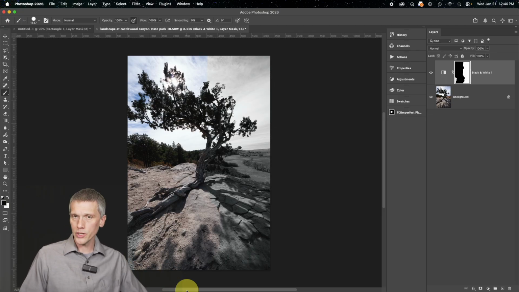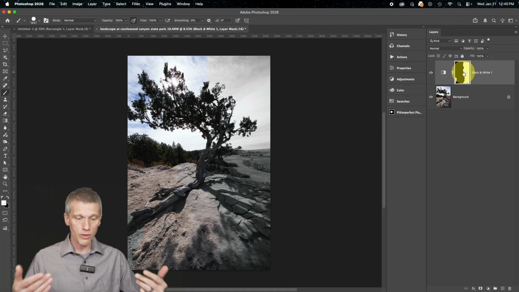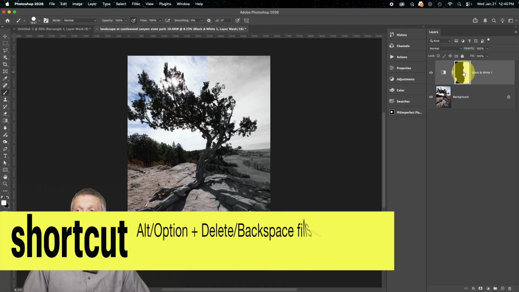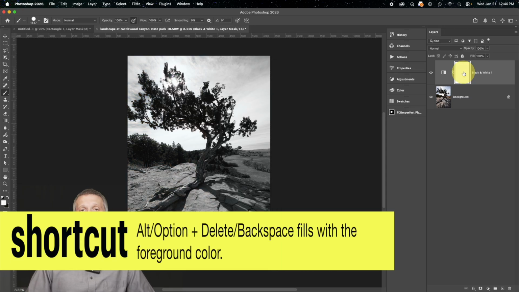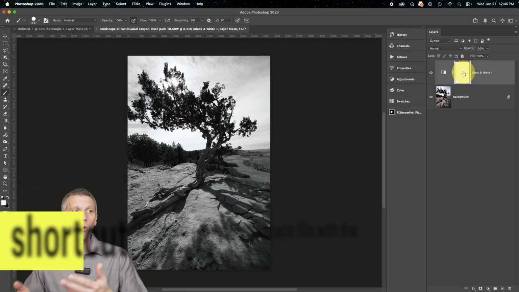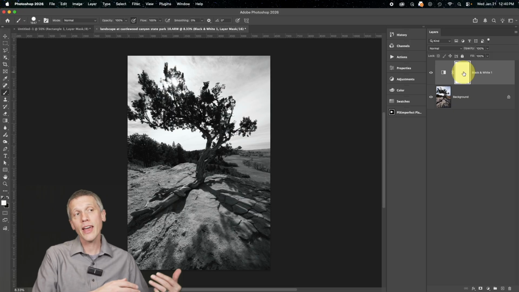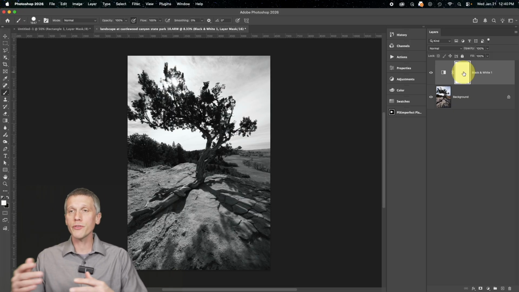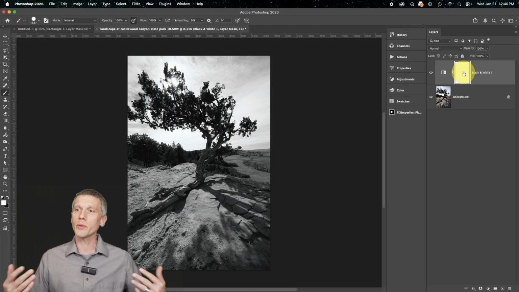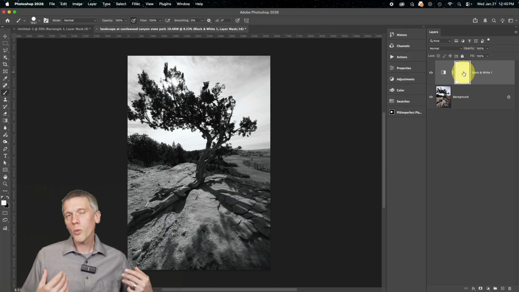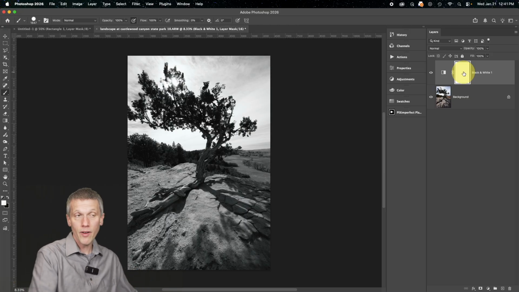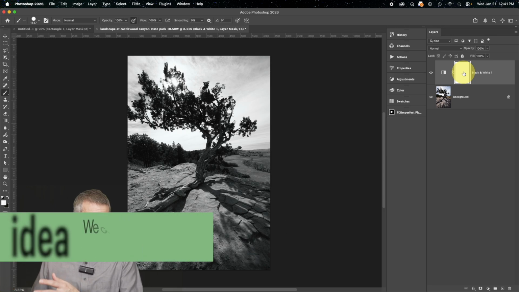A couple things that you can do. If I toggle white as the foreground color and click on the mask, I can fill with the foreground color. That's just Alt or Option and Delete or Backspace, and that will fill whatever you have clicked on with the foreground color. If I have white as the foreground color and I fill with white on a mask, the mask will be pure white.